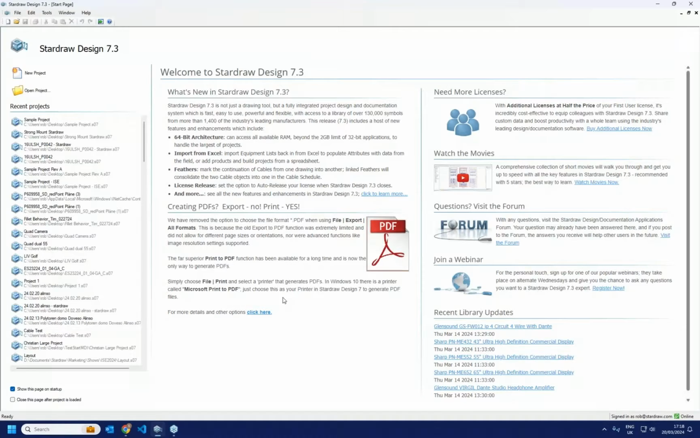So we are now running Stardraw Design 7.3 and looking at the homepage. This is showing lots of useful information coming down from our website, including things like recent library updates. And just down here, bottom right-hand corner, just want to point out that I am signed in as me. So the software knows who I am, knows about my preferences. And this is all part of personalization, which is an important topic in Design 7.